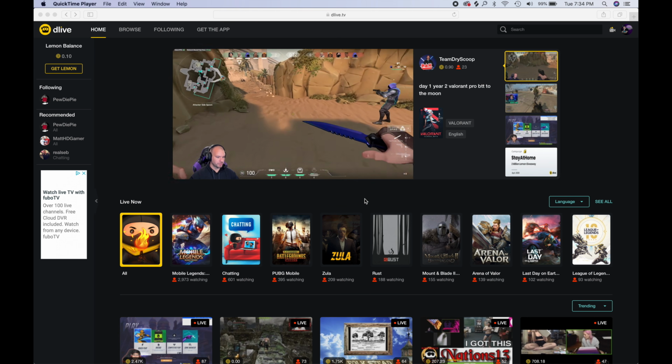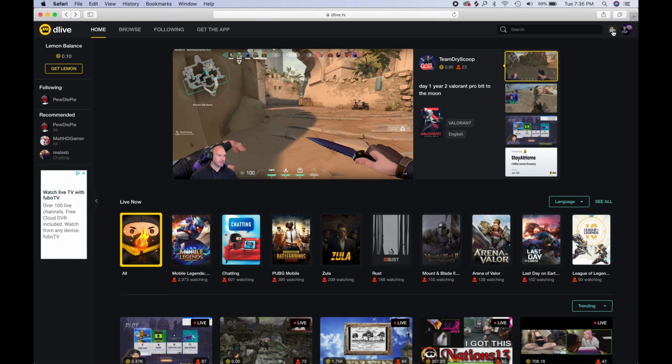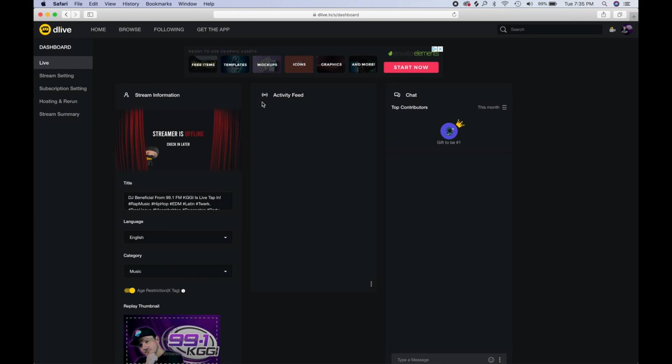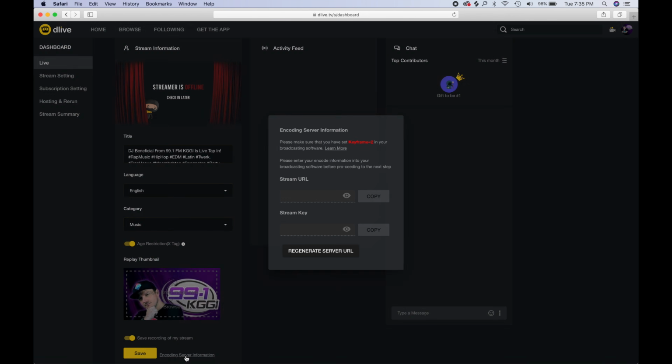All right, so our last one for today is going to be DLive. So for DLive, go to the top right corner of the screen, click on the icon that looks like a camera, and that takes you to your streaming menu. Go down to the bottom of the screen, and next to the save icon, click on the line of text that says encoding server information.